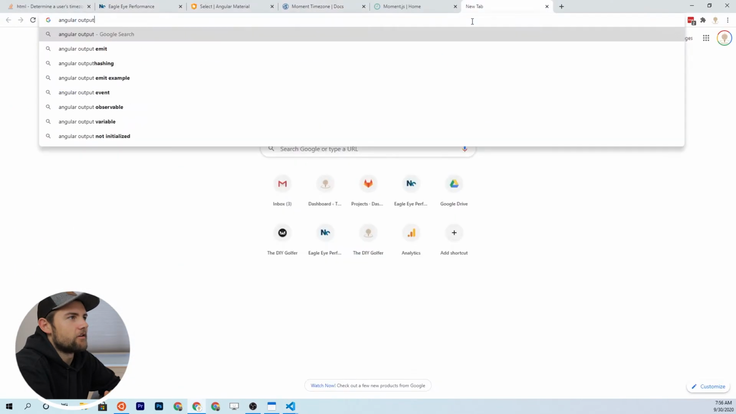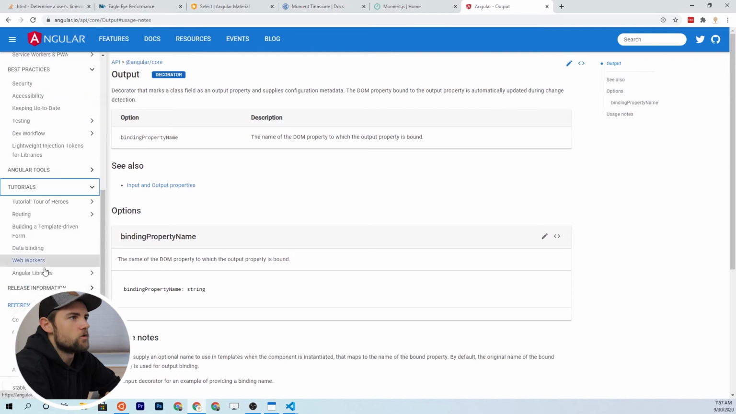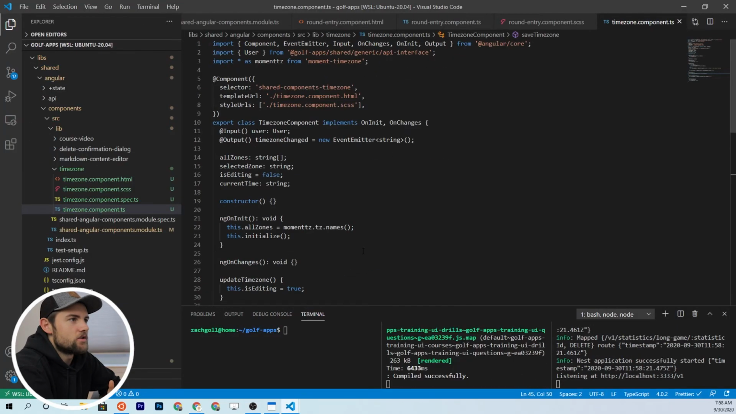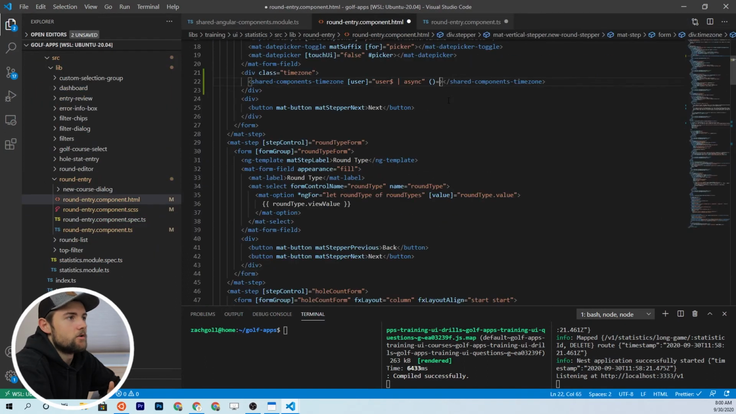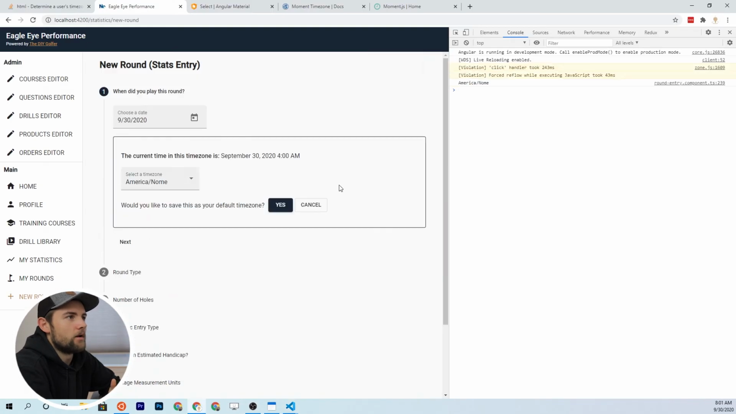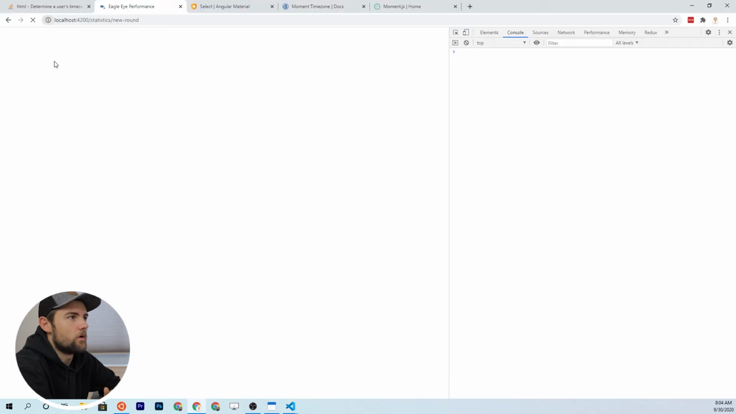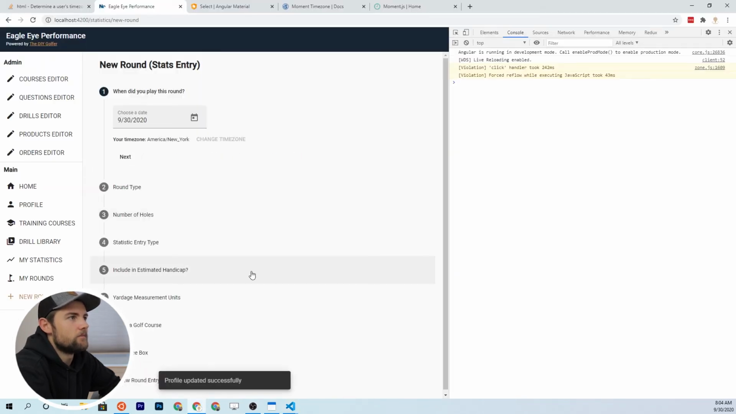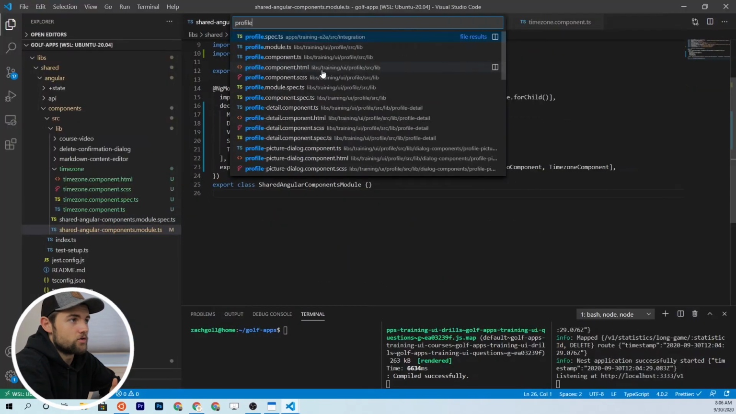So you see, I kind of forgot how the outputs worked, so I was Googling that. My output is when the time zone changes. So when the user selects a different time zone, it'll make an output event to the host component. You can see how this works; I slowed it down here. The user can change their time zone, and then that will load in their user profile.